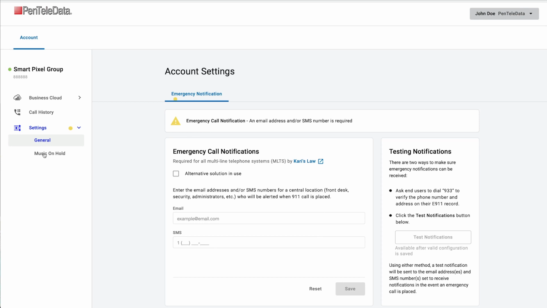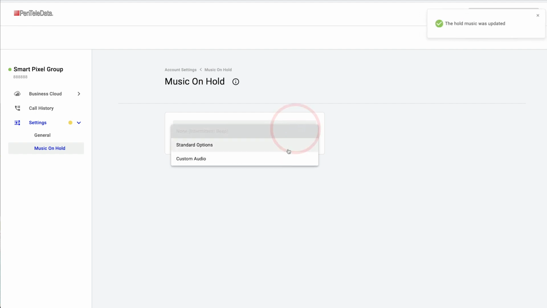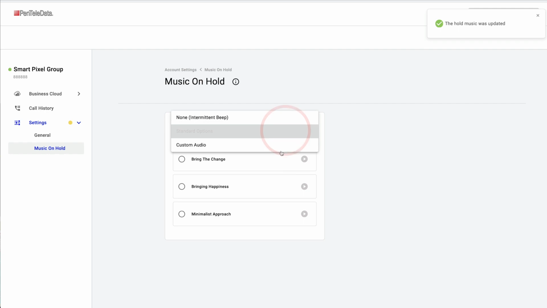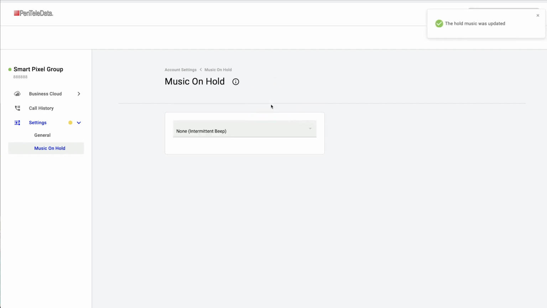The second section is the Music on Hold section. This is where you can use one of three options for Music on Hold. Those options are None, Standard Options, and Custom Audio. Your company profile will have None set from the beginning. None will play a double beep for callers placed on hold.